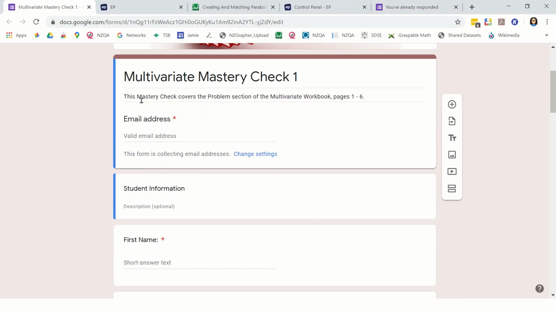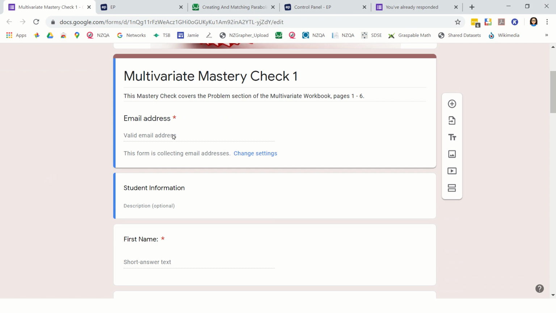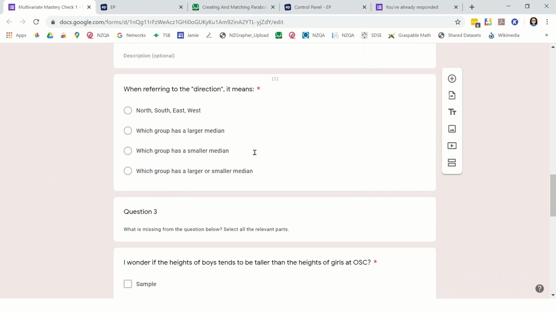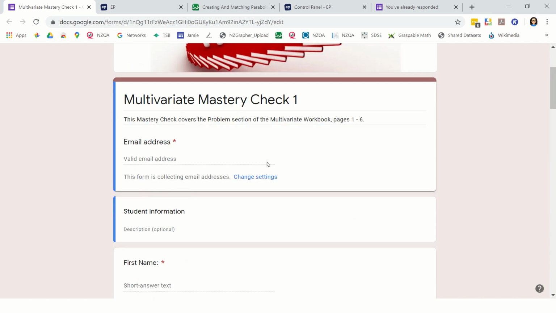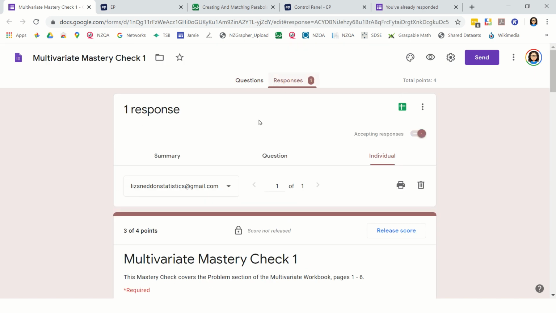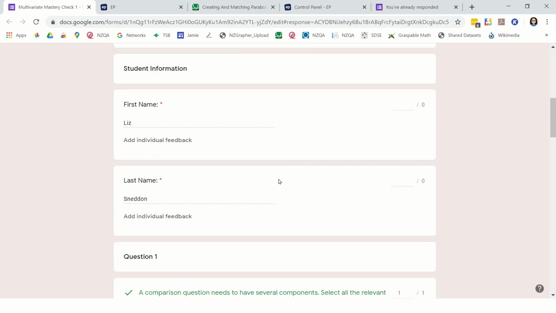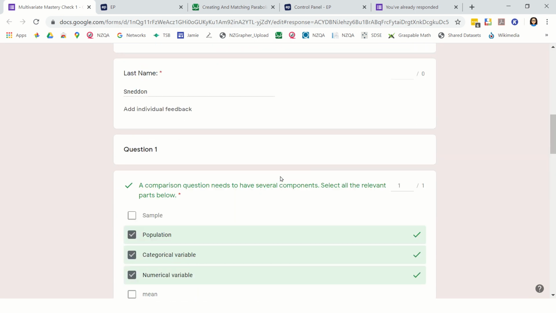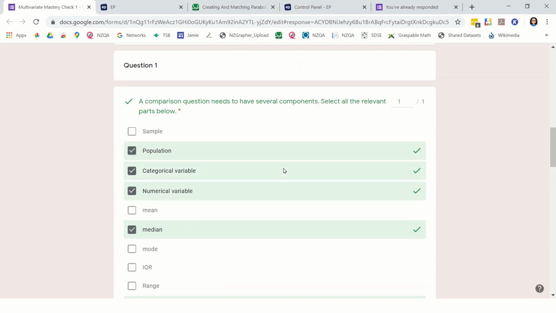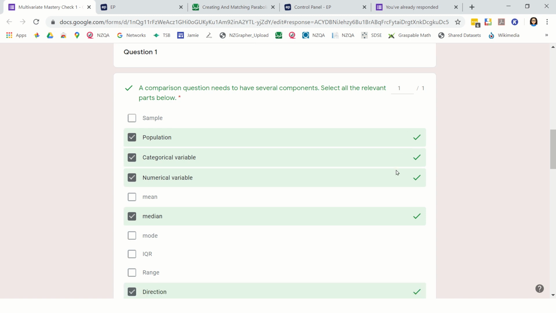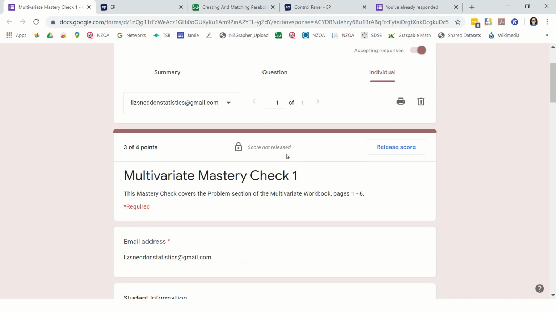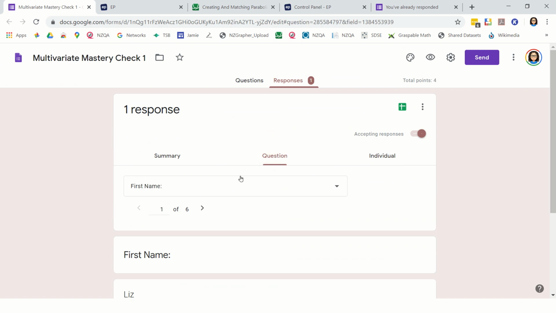I can make a Google Form, and so here's one that I've got. I just have a question which requires them to put their email address in, and then I've just got some questions that I will go and do. When I get the responses to that, I can see individually what each student has done, and I can look at all their answers and check on those, and I can set it up to auto mark for me. So you can see here this is set up to auto mark, and I can also mark a question at a time.